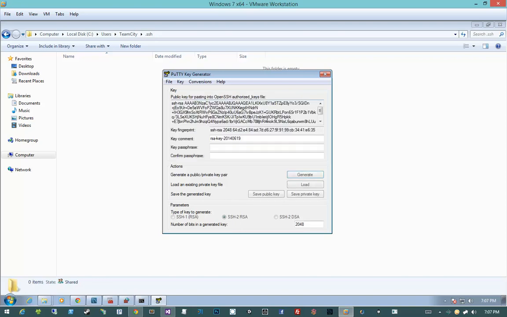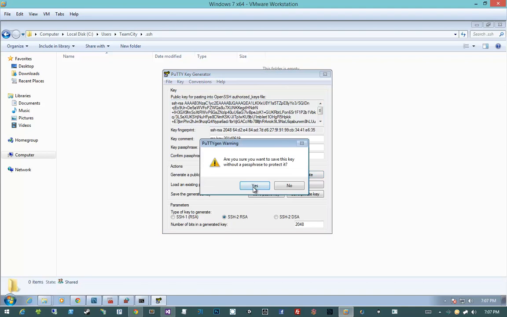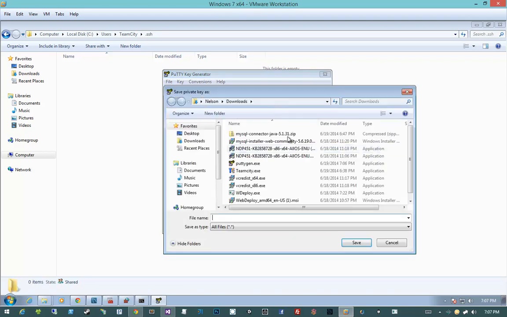Okay, and now we have our key. However, the format that we need the key in for TeamCity is going to be the OpenSSH private key. So let's go ahead and export the OpenSSH key by going up to conversions. Are you sure you want to save this key without a passphrase to protect it? Let's go ahead and hit yes. You could add a passphrase if you wanted to.